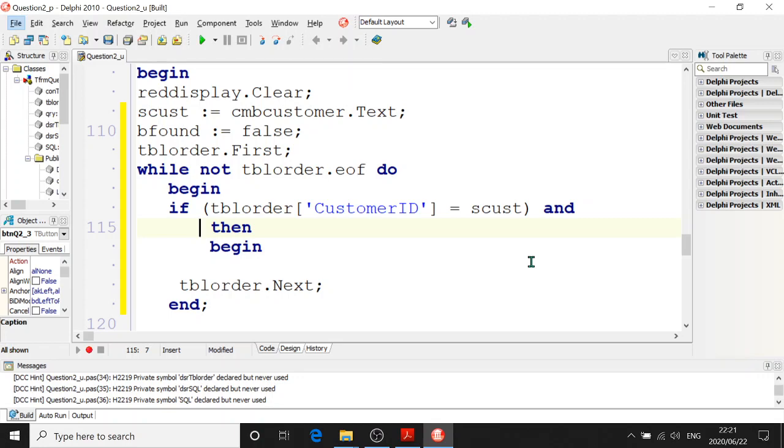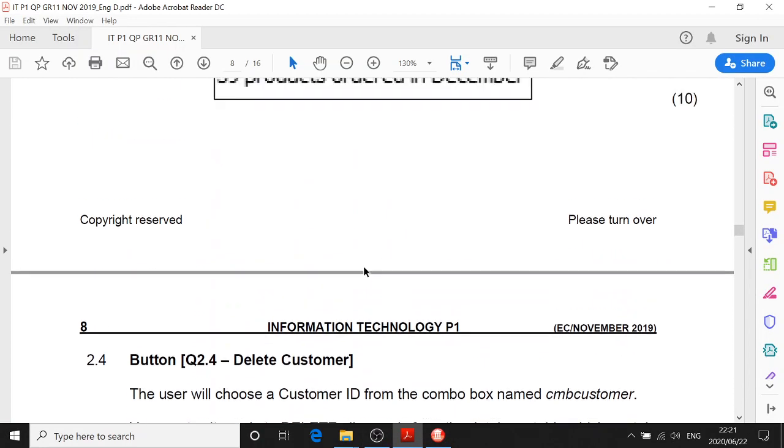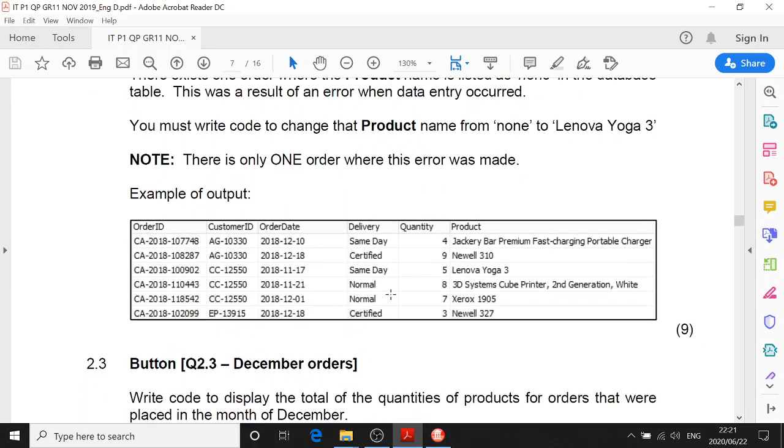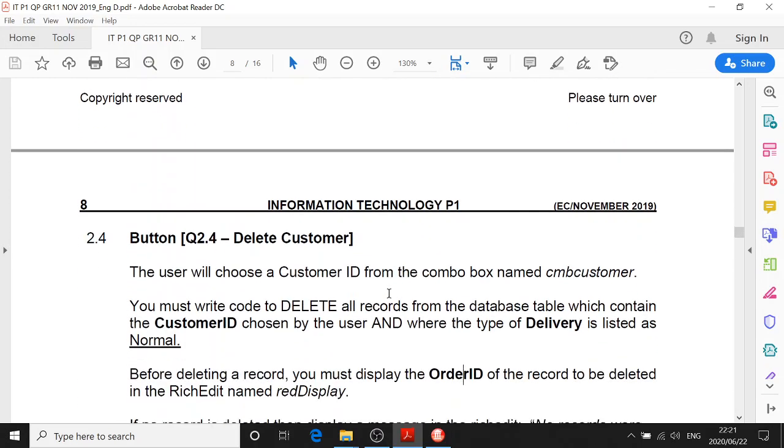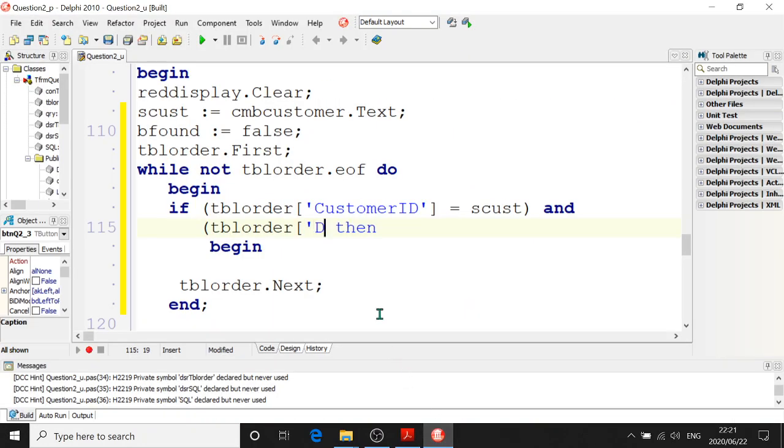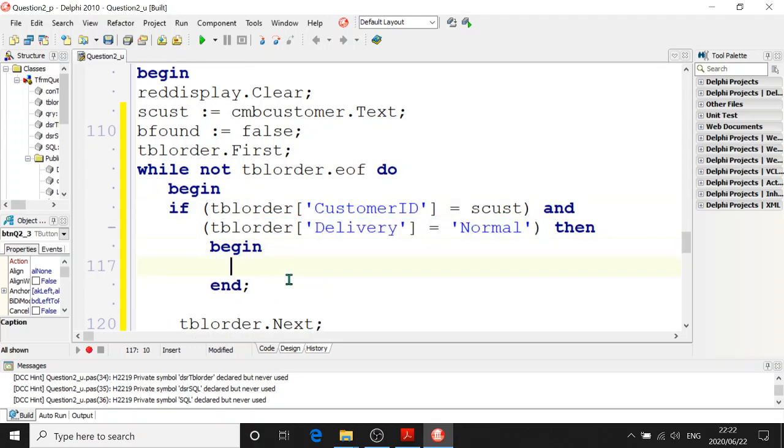And TBL order, oops, where am I? Sorry. And open brackets, TBL order, square brackets, what is the type of delivery column called? Delivery. And normal with a capital N. Delivery equals, and then inverted commas, normal, single inverted commas, close the brackets. If you have two conditions, you use brackets around each one, and because it's and, both of those conditions must be true.